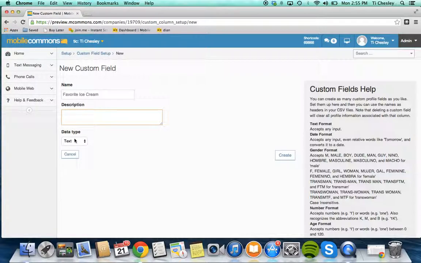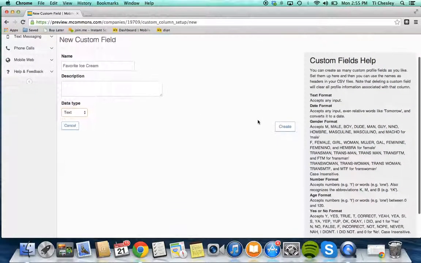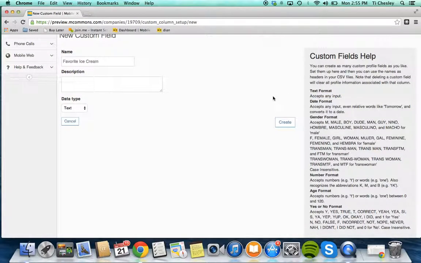And then I see under here we have different data types. So you can choose a text data type, date, gender, number, age, or yes and no. So a text will accept any input. So no matter what they respond, it's going to save to their profile.